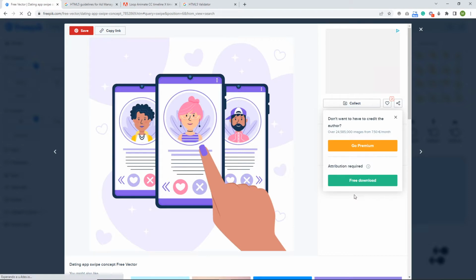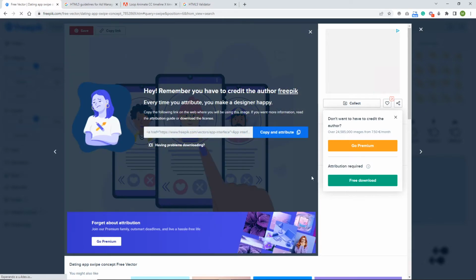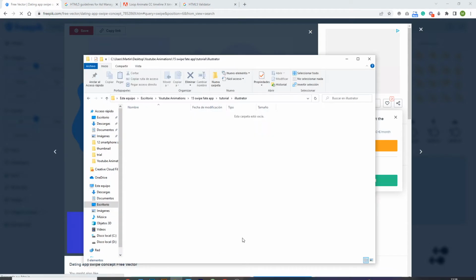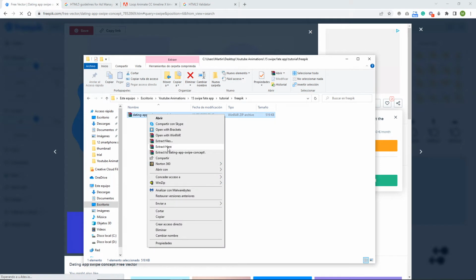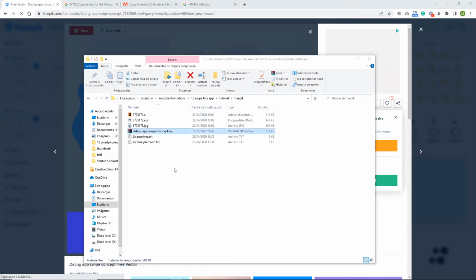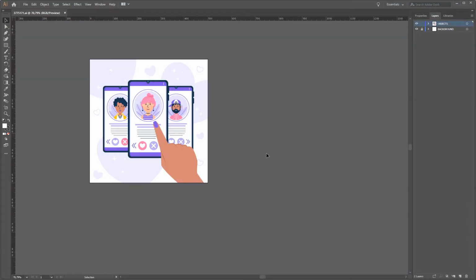So right now I'm going to click free download, and I'm going to save this. I already did it, so I will just hit cancel. So right now I will go to the place where I have saved this. It is in here, and I will basically right click, and I'm going to choose extract here. It is going to give me some file, and I will double click on the AI file, and this is going to open this in Adobe Illustrator.